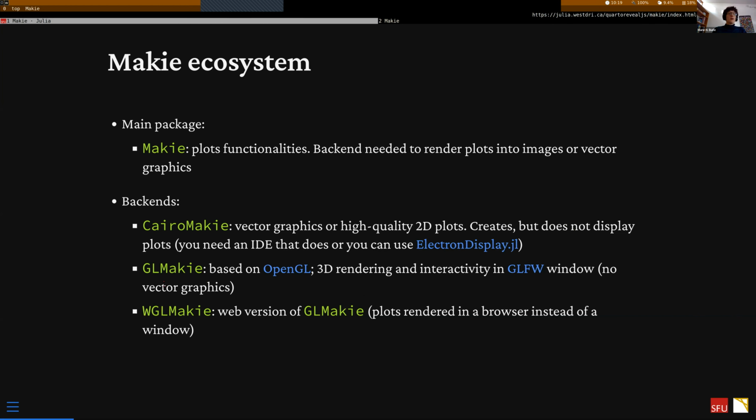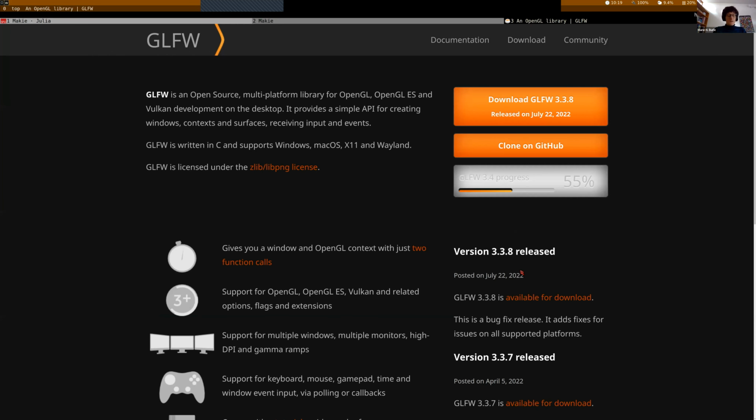GL Makie is the fastest of the three. It's the one that's the most performance oriented because it is really based on OpenGL. So it's really the GPU oriented one in the family. It does 3D rendering. It allows interactive plots. That's kind of the powerhouse of the ecosystem. However, it needs a GLFW window to display the plots, and you don't have to install anything independently.